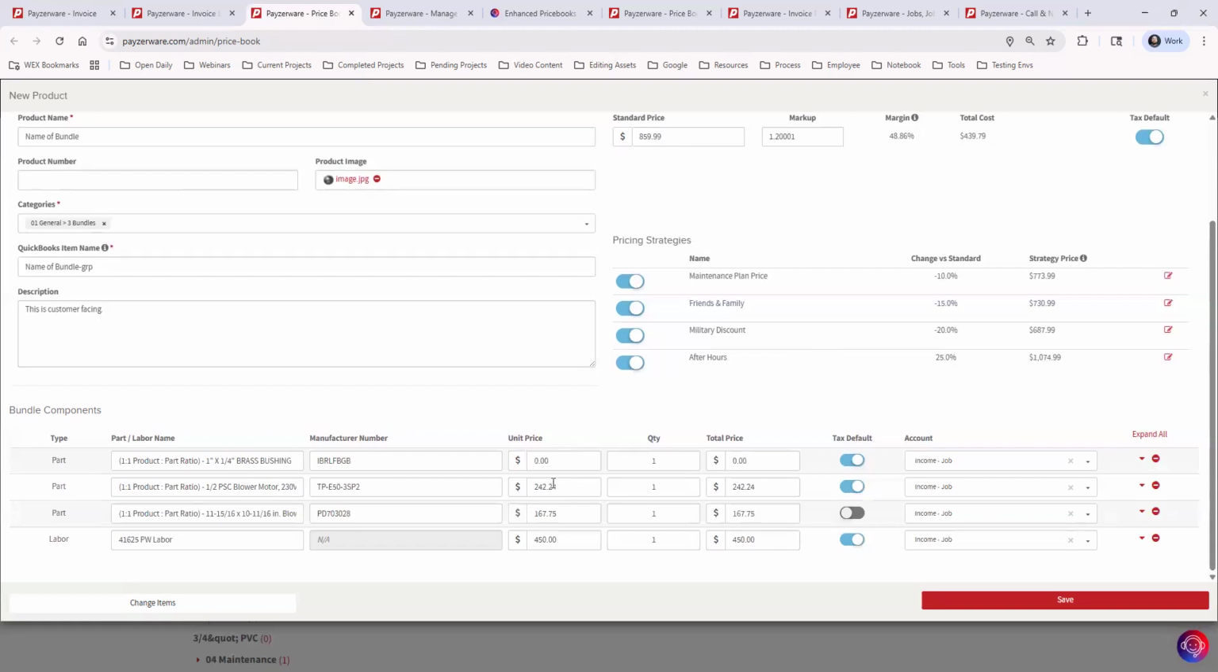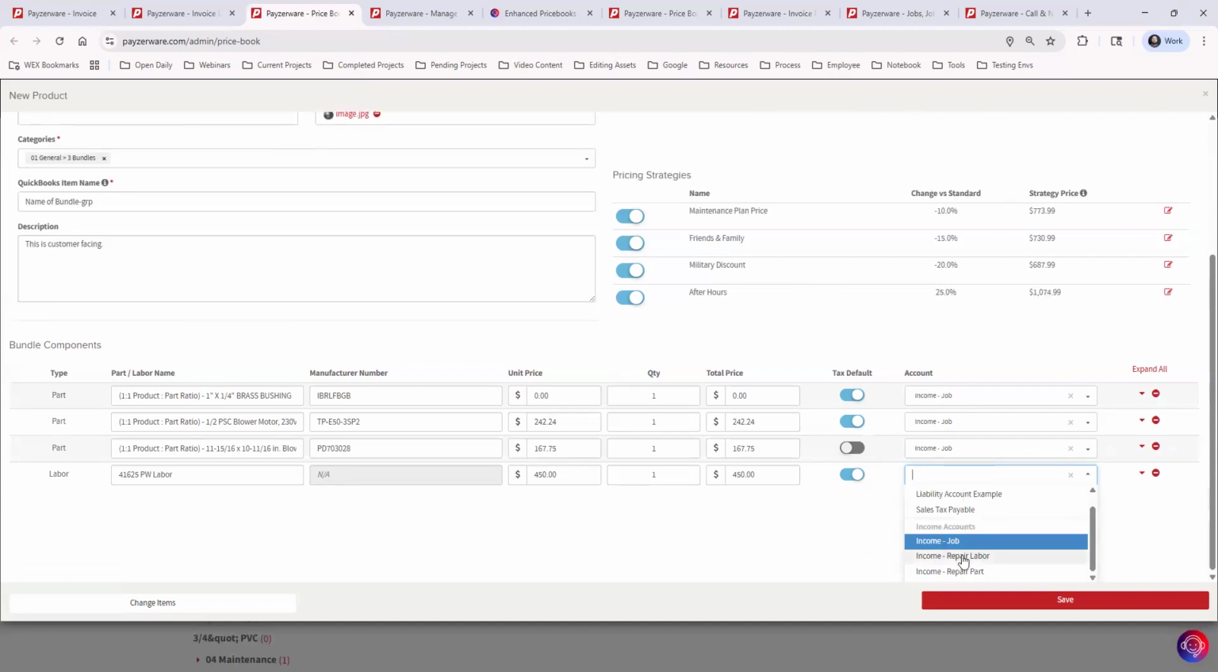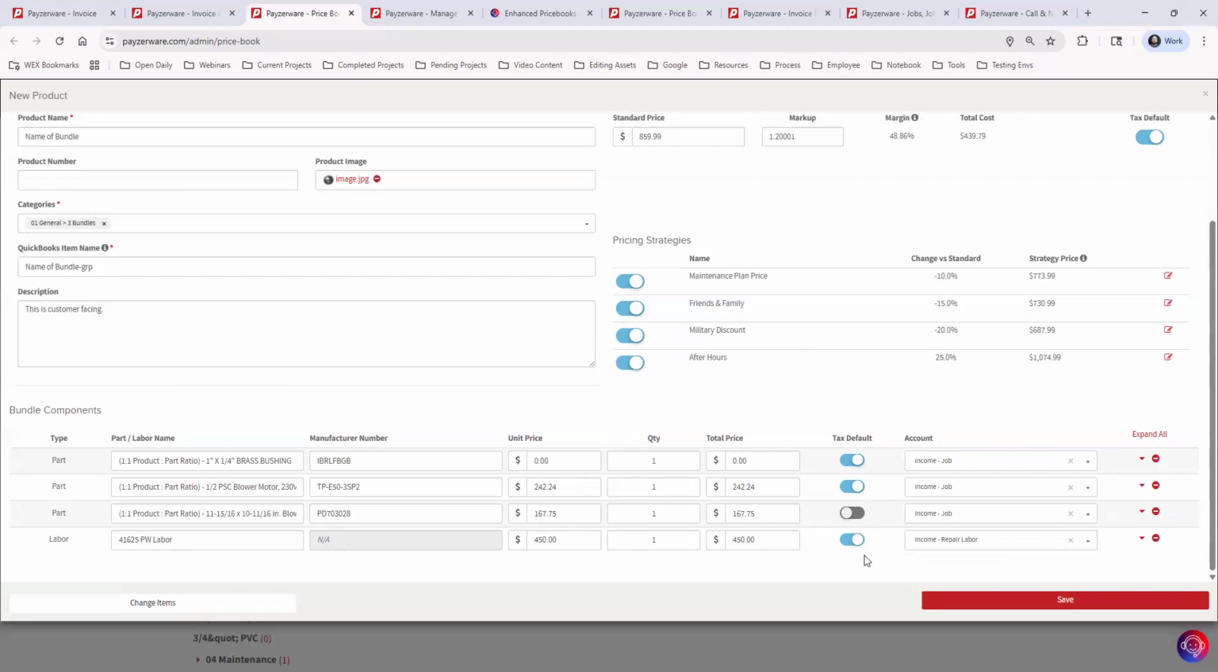And so now from here, I can see all the different parts that are included in this, the labor that's included in this. I can easily toggle my tax defaults on and off. I can update which income account I want each line item from the bundle to sync to. So maybe these are going to an income job account and this one's going to a labor account. Even though it's part of one product, we can still determine where that's syncing in our QuickBooks.